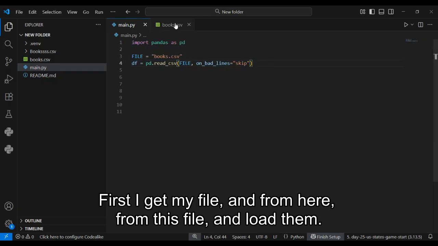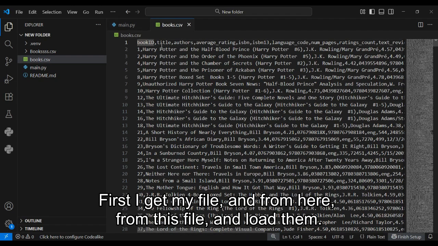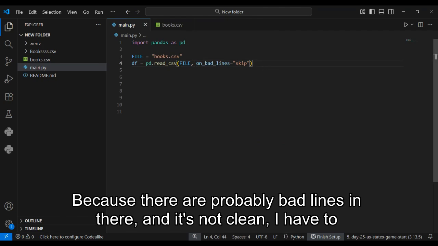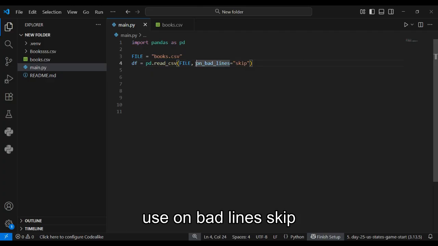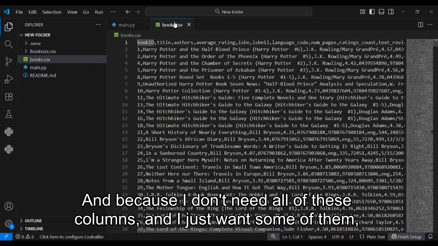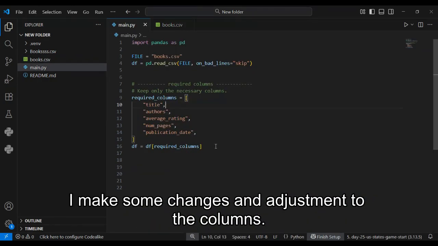First I get my file and load it. And because there are probably bad lines in there and it's not clean, I have to use on bad line skip to skip those lines. And because I don't need all of these columns and I just want some of them, I make some changes and adjustments to the columns.